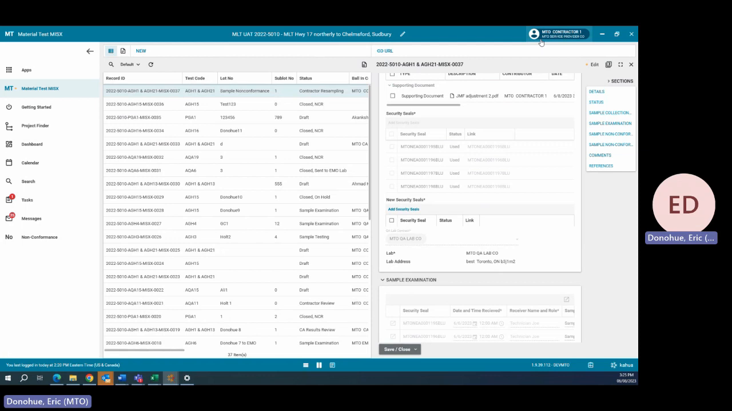And then if we're logged in as the contractor, we may know the security seals, or we can save the record and the inspector can log in and add the security seals, or the CA can also log in and add them. So for now, we'll save and close the record.